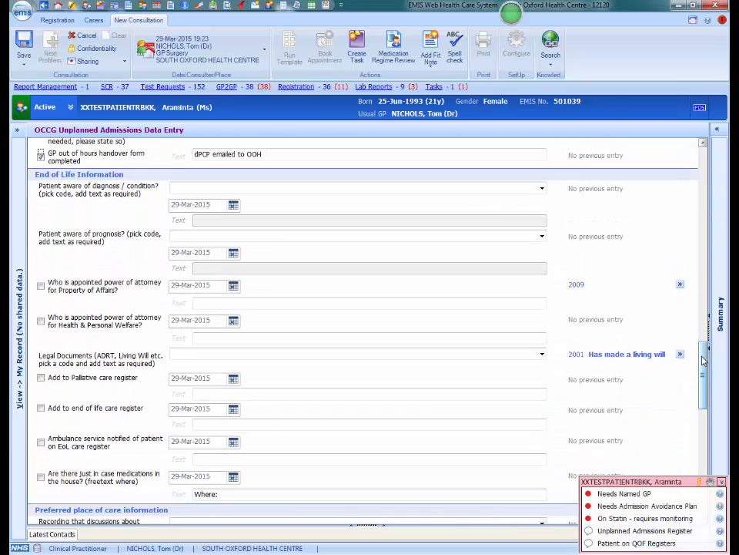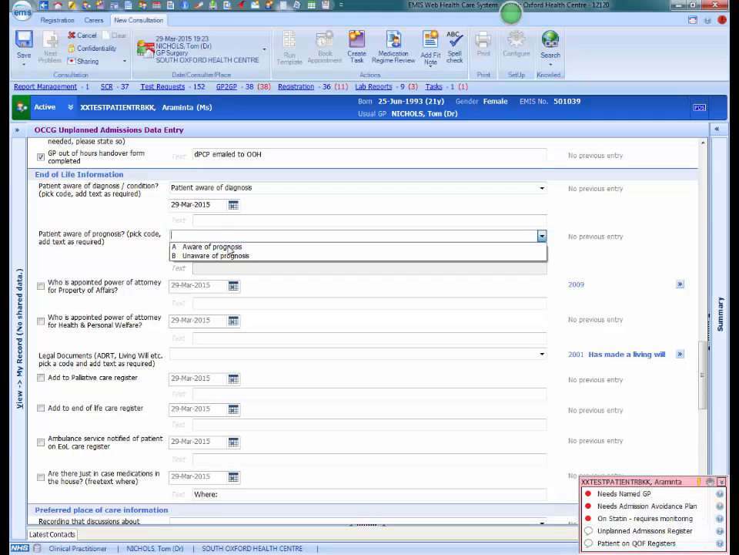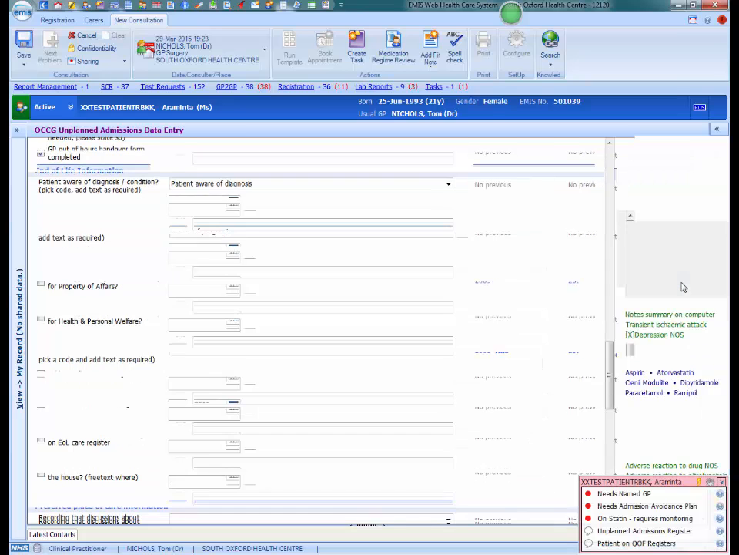There is a specific section which is most pertinent to end-of-life planning, but may also be relevant to non-palliative care patients. In this case, I'm going to record that I have discussed the diagnosis, but also I've discussed the prognosis with my patient. I can see from over here that there is already previous data.